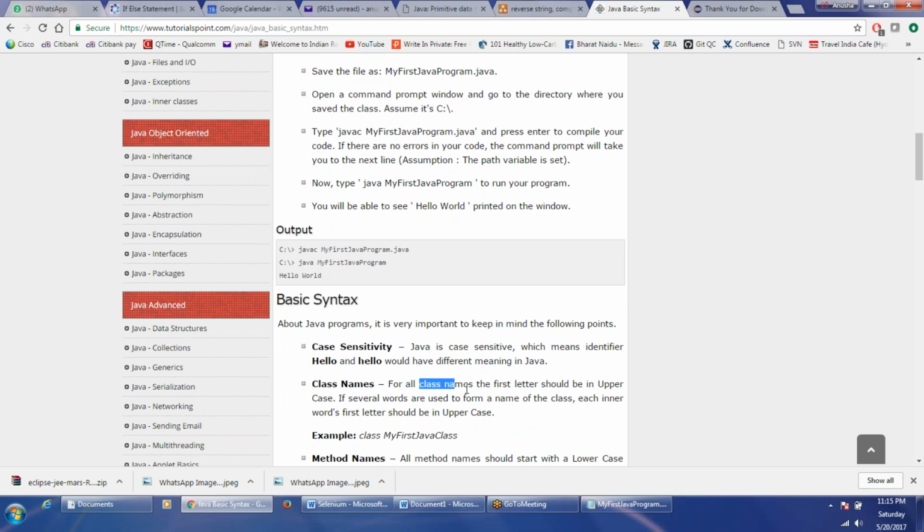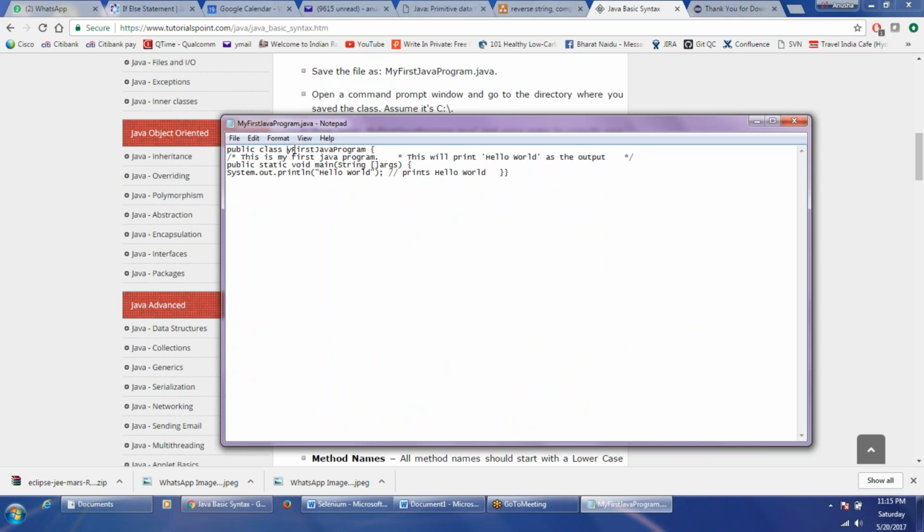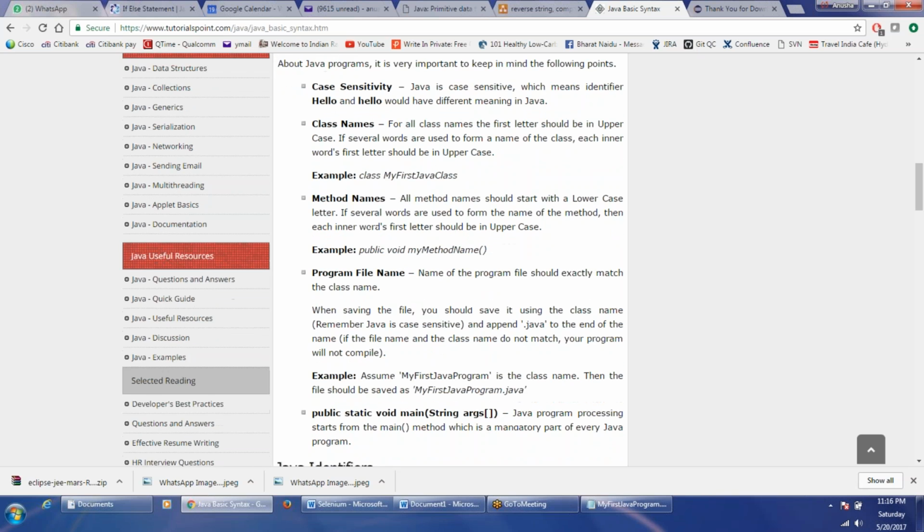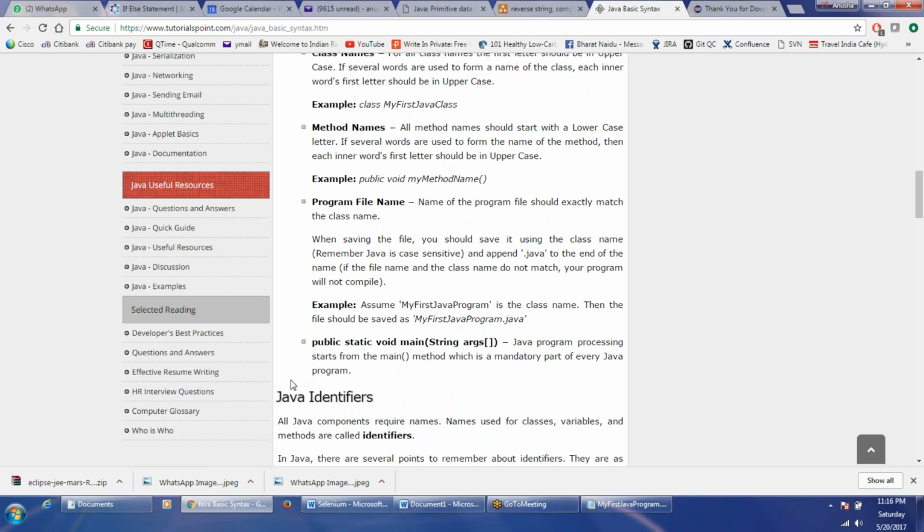Then for class names, the first letter should be uppercase. So my first, if I write like this, it is not correct. Even if I put the file name also in small letters, file name and class name are the same, but still it's not correct. The first alphabet should be a capital letter. Similarly, method names should start with a small letter, and afterwards it will be camel case. So if it is a method, the first letter will be small, next onwards it will be camel case. For a class name, from the first letter onwards it will be camel case. The file name should exactly match the class name, and you should append .java to it for it to work.